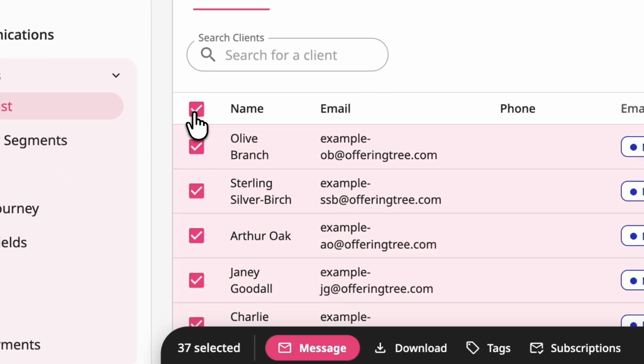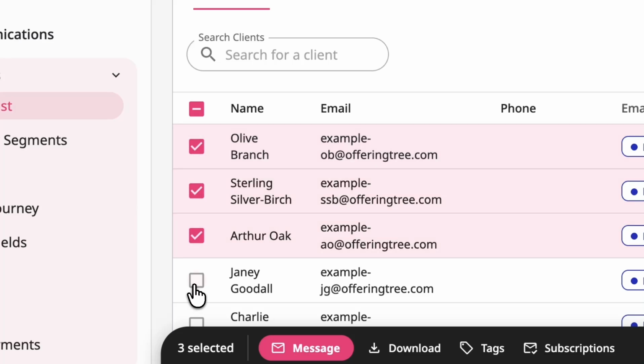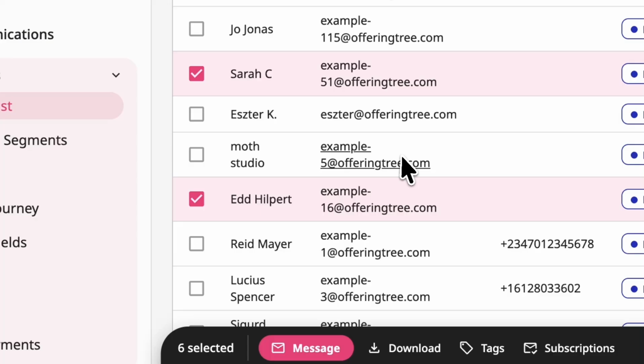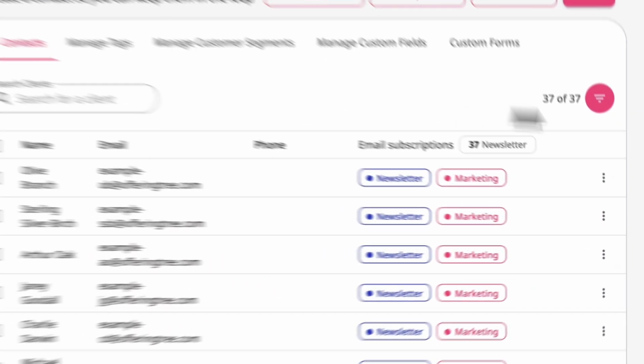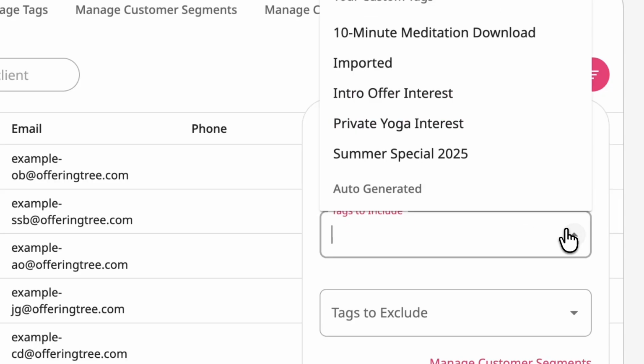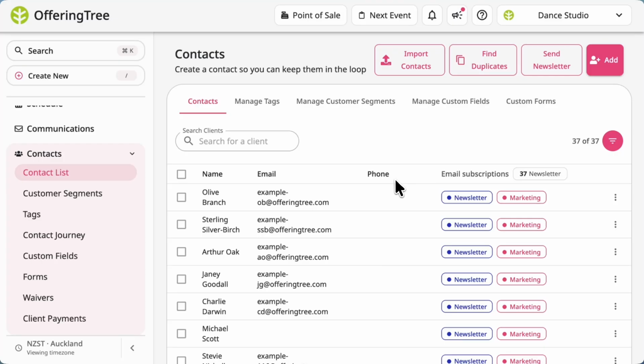Now, you don't have to select all clients. You can also select the ones you need to specifically apply any changes to. You can also filter through, so you might be looking for a customer segment, a tag to be included or to be excluded, and those clients could be then edited as you wish.